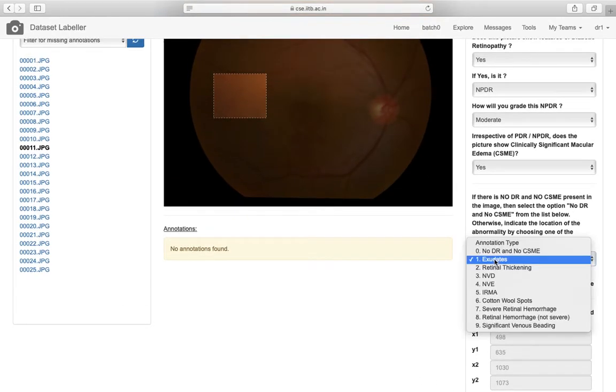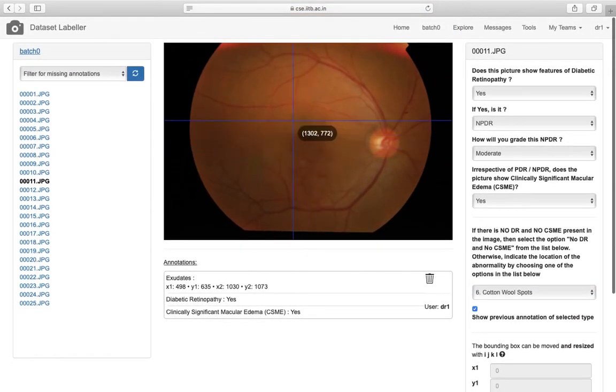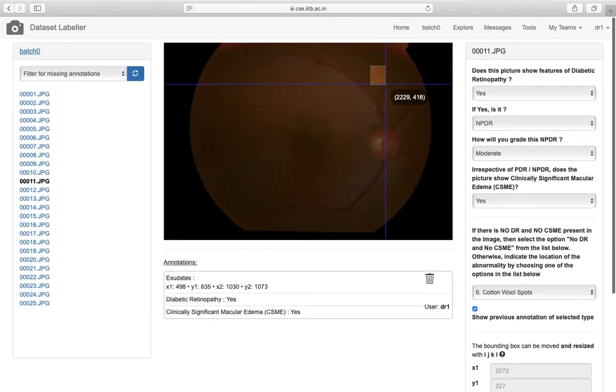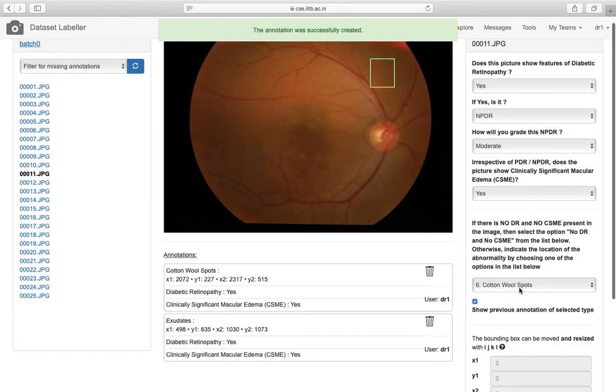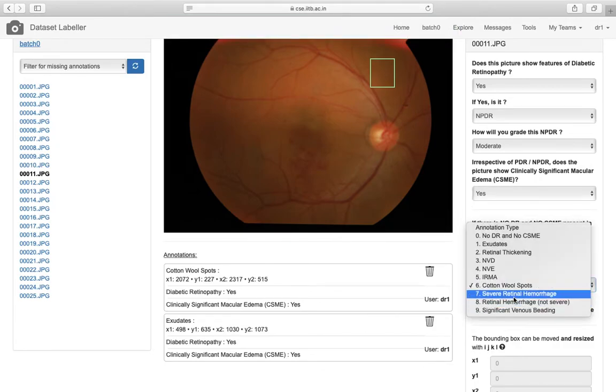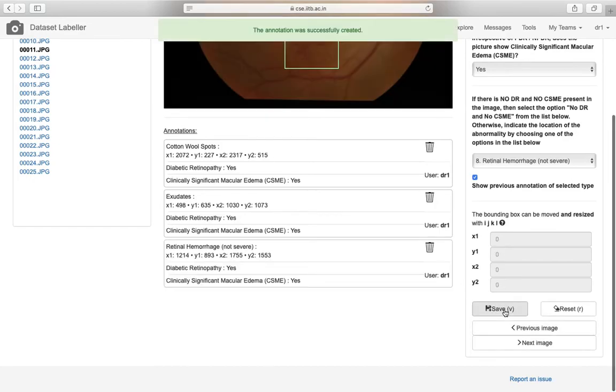Then I want to say that I see some cotton wool spots. So then maybe let's say that here is a cotton wool spot, and then I save it. And then I say that actually, I see some retinal hemorrhaging, but it is not that severe. So I say, okay, so this is some retinal hemorrhaging, and then I save it.